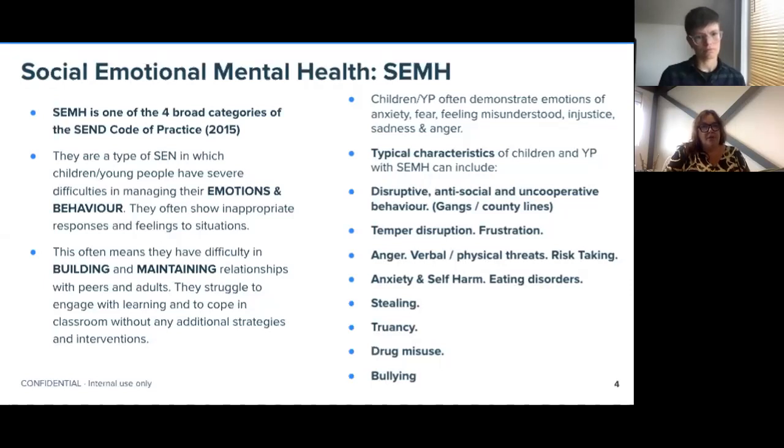Children and young people often demonstrate emotions of anxiety, of fear, of feeling misunderstood, and injustice, which is a huge one for children in particular who have autism. Children with autism are really quite beautiful children in the fact that they really do not like lies, and they really do not understand what is right for one pupil and what is not right for another. And they can respond sometimes with huge anxiety and aggression towards that. So again, that goes back to our behaviour policies in school.